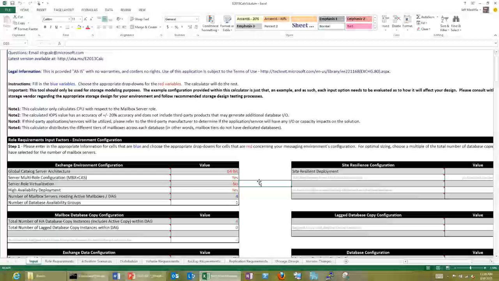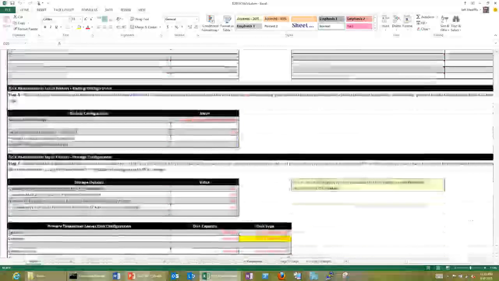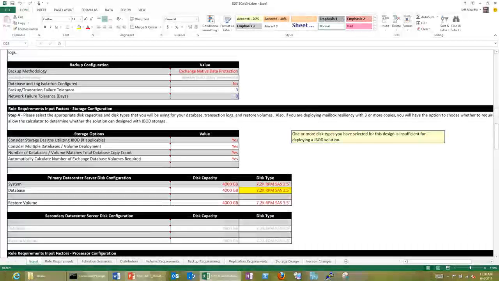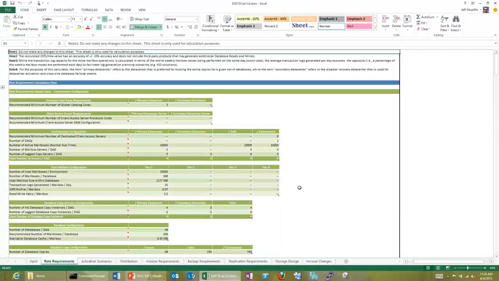All right. So given what I've put in, let's see what the calculator tells me. So if I scroll down here, you'll notice that there's a cell that's highlighted, as well as a message here that says, 1 or more disk types you've selected for this design is insufficient for deploying a JBOD solution. And the highlighted cell is around disk type. What that's basically telling me is that that type of disk isn't providing the right IOPS for what I need for this user configuration.